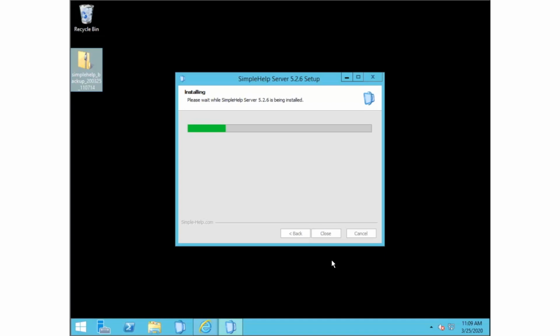Okay, we're getting close to done. Also, it is important to understand that an update does not require that you recycle the operating system of your SimpleHelp server. I mean, you can if you'd like. If your SimpleHelp server has been up and running for quite a while, you could take this opportunity to refresh the OS from a reboot perspective if you'd like. But again, it is not necessary.